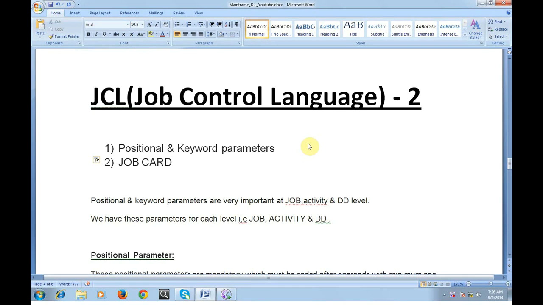In my last video, we were discussing and understood what is JCL and its important usage, and what is meant by job, exec and DD. That is, what is the main task, subtasks and what are the data sets. I hope you all got a basic understanding about the JCL scripting. And we also saw the JCL standard structure, where and how we code the JCL.